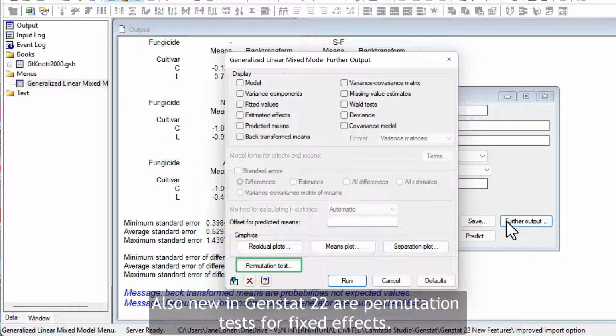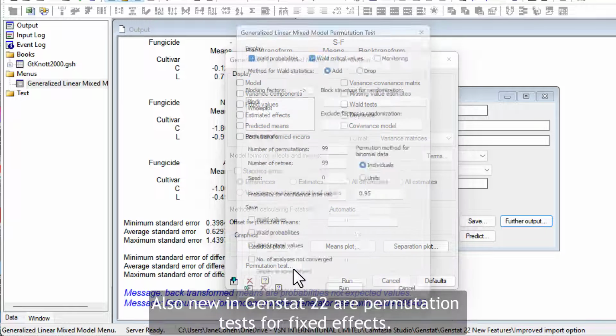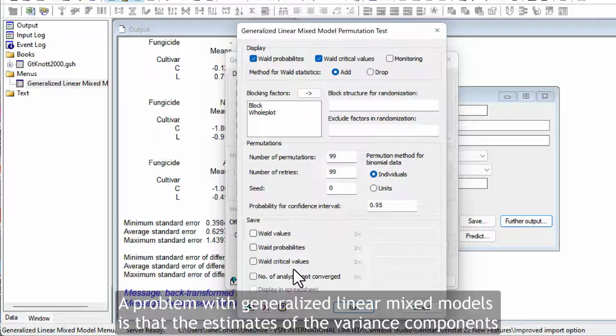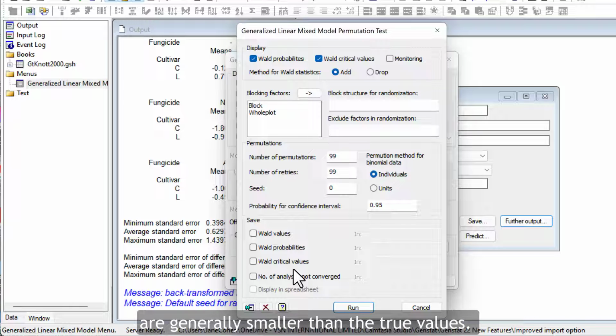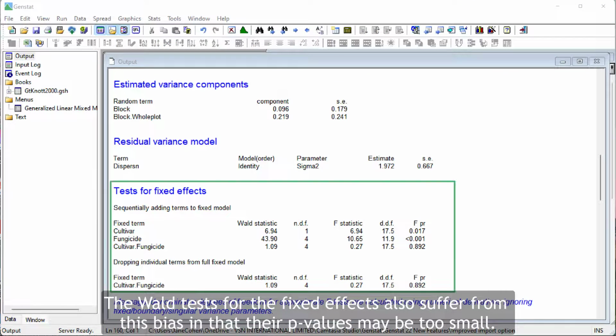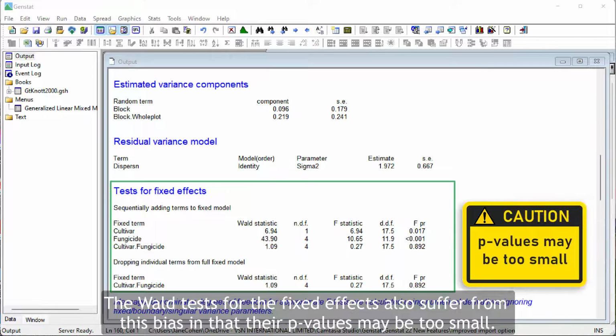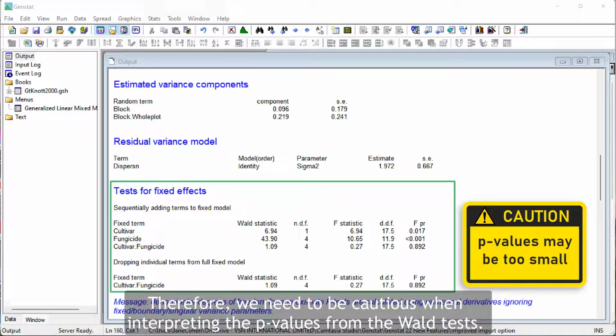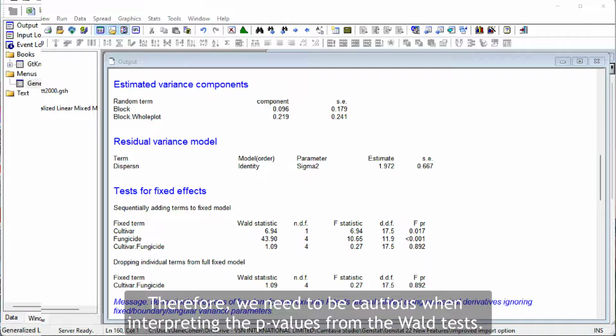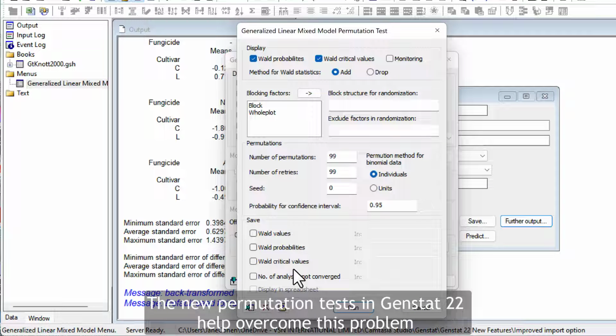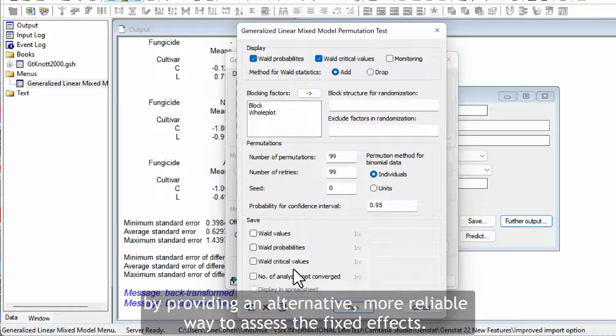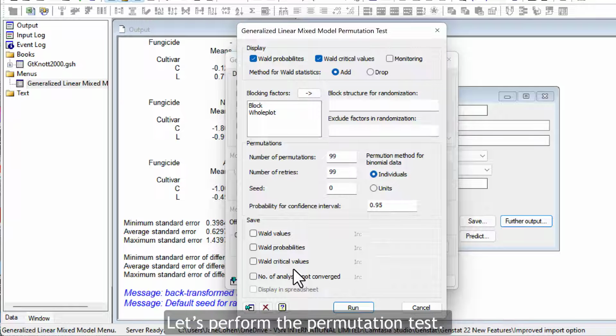Also new in Genstat 22 are permutation tests for fixed effects. A problem with generalized linear mixed models is that the estimates of the variance components are generally smaller than the true values. The Wald tests for the fixed effects also suffer from this bias in that their p-values may be too small. Therefore, we need to be cautious when interpreting the p-values from the Wald tests. The new permutation tests in Genstat 22 help overcome this problem by providing an alternative, more reliable way to assess the fixed effects. Let's perform the permutation test.